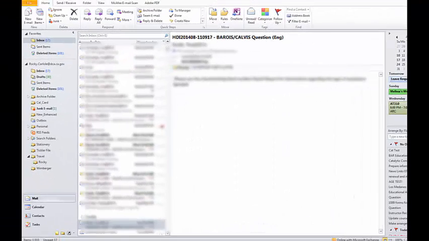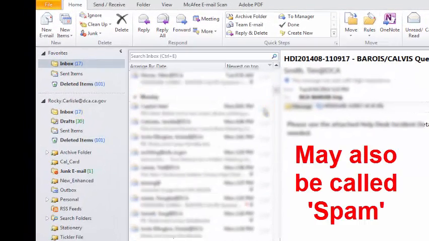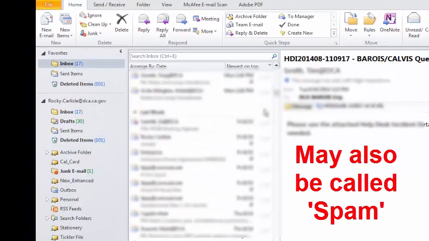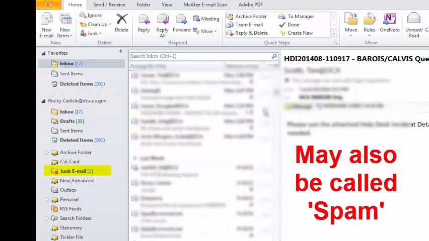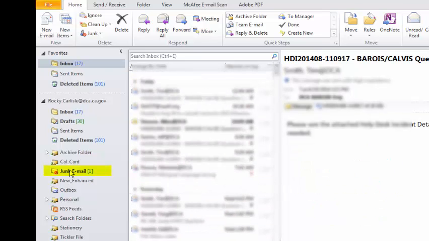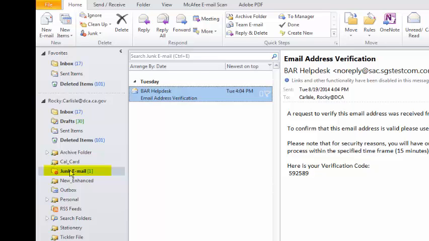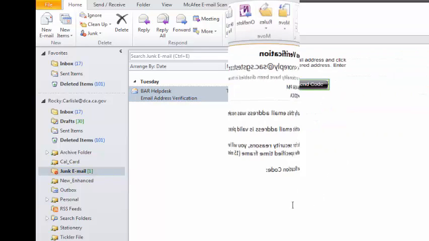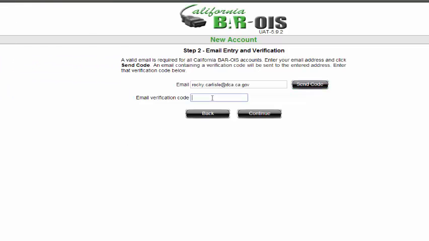We should mention also that depending on the email configuration, some email systems will send BAR's email to the junk box. So if you don't see the BAR email with the verification code, make sure you view the email junk box as shown here. Type the number into the box marked Email Verification Code and select Continue.